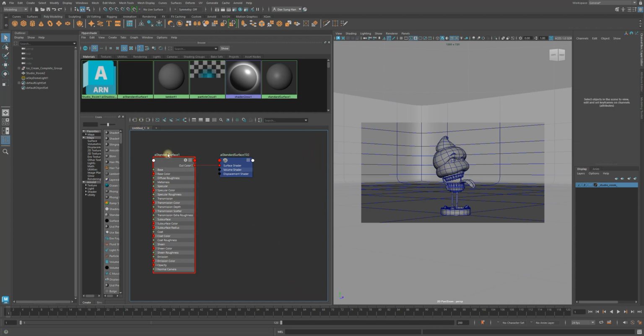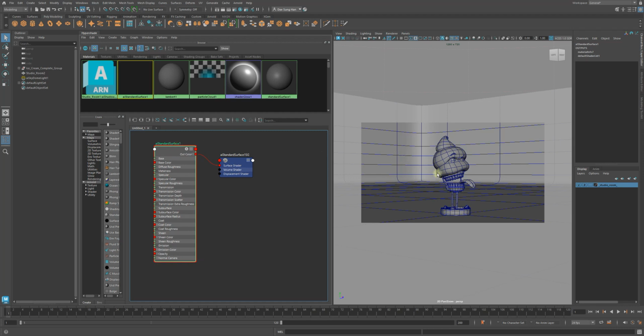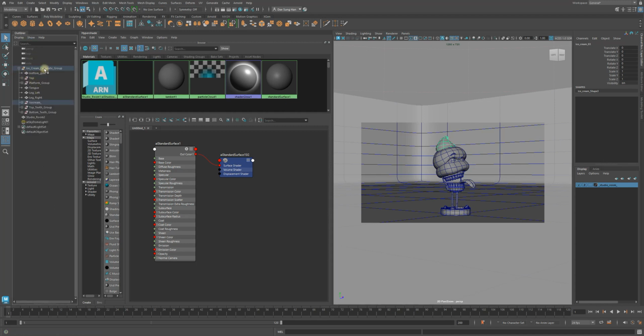I'm gonna name this, you know what? I'm not gonna name it for now. All I'm gonna do is select all of it. Alright, so I'm gonna open up the outliner. I'm just gonna select all of it. Alright.